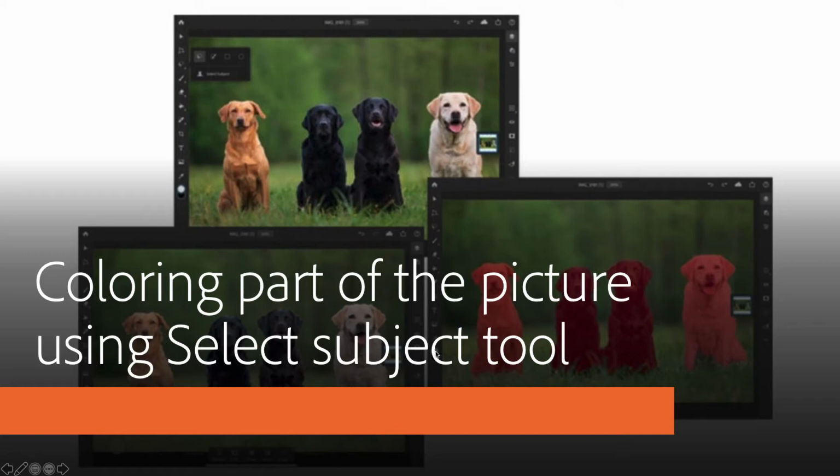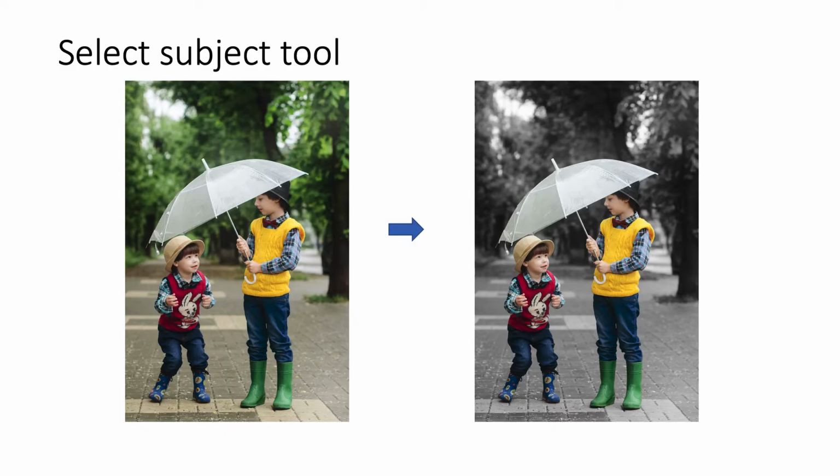A lot of times you need a way to quickly identify the main subjects in the picture and just make it colorful, whereas the rest of the background in the picture you want to keep black and white. You can quickly achieve this using the Select Subject tool in Photoshop. This tool has been trained using artificial intelligence to identify the main subjects in the picture.